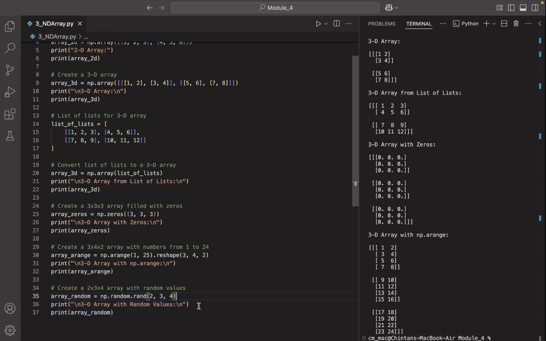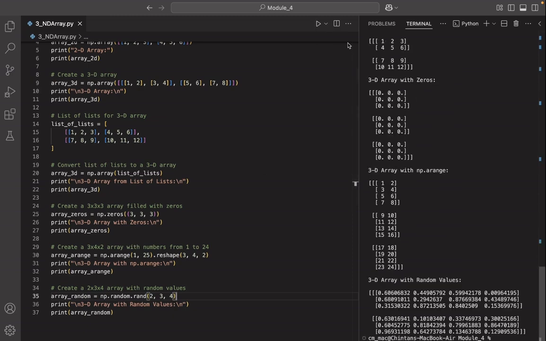So here, as you can see, np.random.rand, we need to provide the dimensions of the array in a tuple. So that is 2 comma 3 comma 4. So this rand function will automatically create this dimensional array having random values. Let us run the program to check the output. So here you can see that a 2 cross 3 cross 4 array is created using these random values.